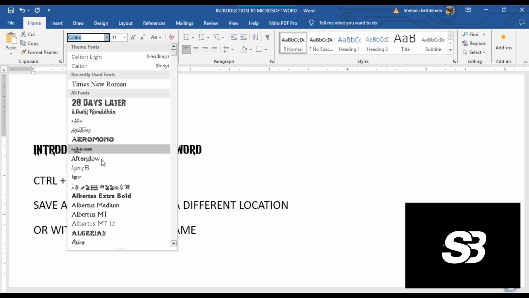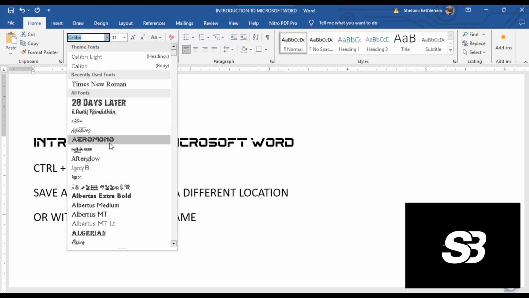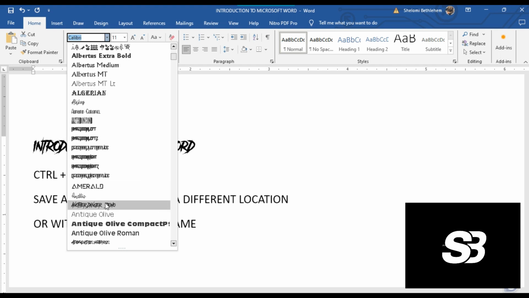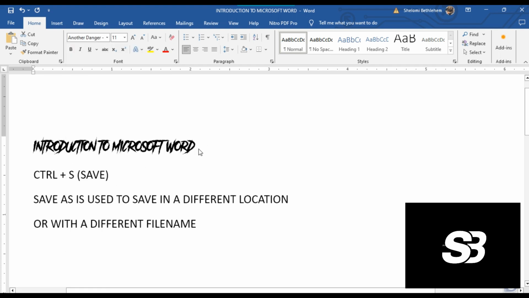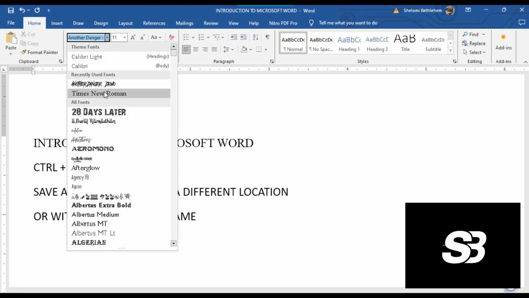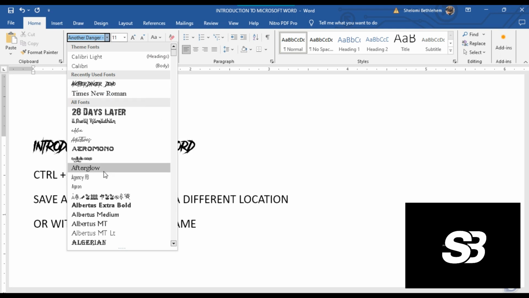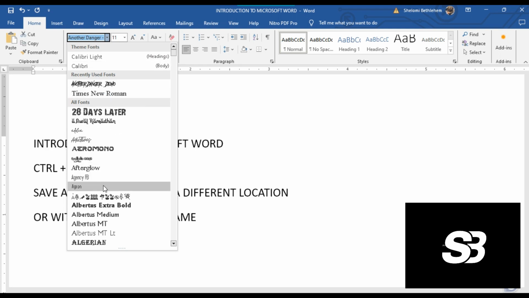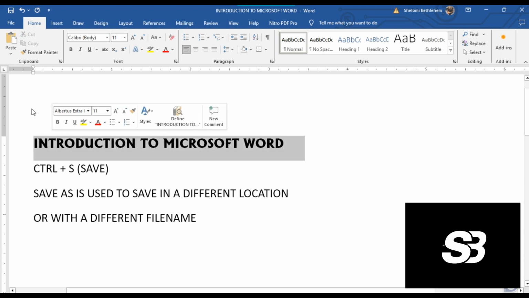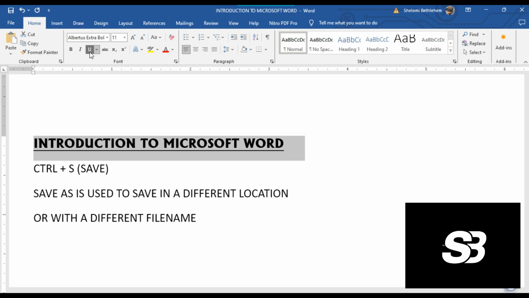So here we have the font type. It shows various fonts. Yes, the introduction to Microsoft Word. Choose a different font, maybe Times New Roman, or let's go with something different. And this is already bold. To underline, you still highlight, then you click underline.